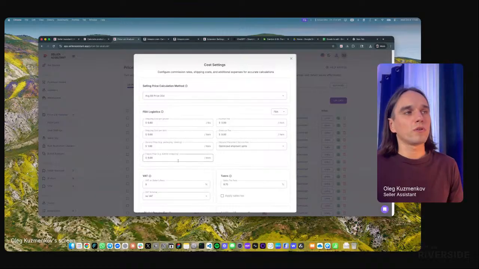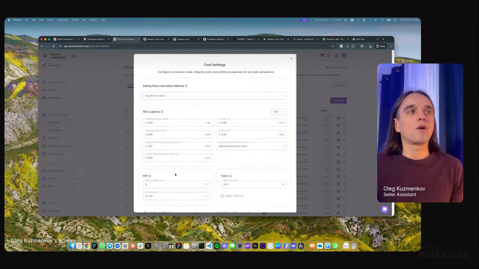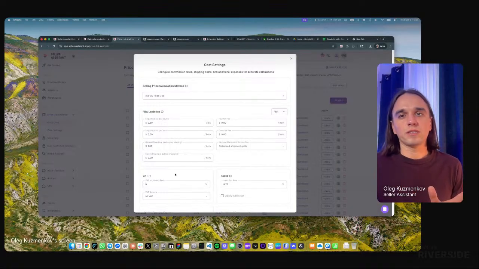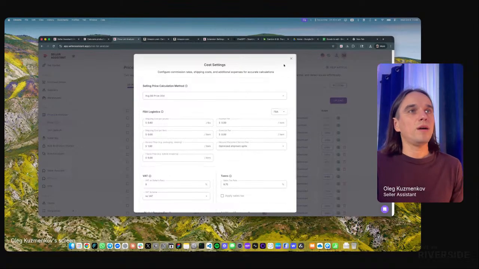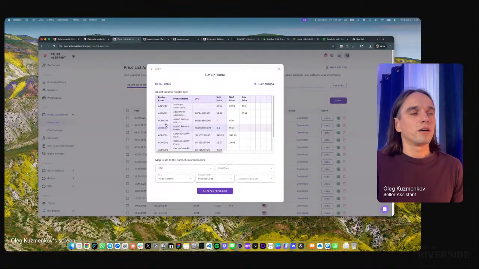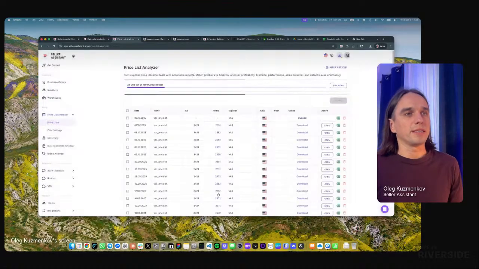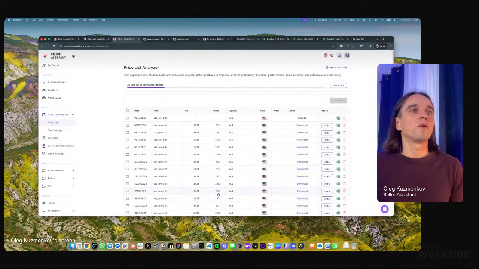So before we start analyzing the price list, we have an option to adjust some settings. And these are not default settings. Those settings override our default settings. And by the way, you can change them after you scan your price list. But now you can just change them if needed and click analyze price list. And now the price list is going for analysis.